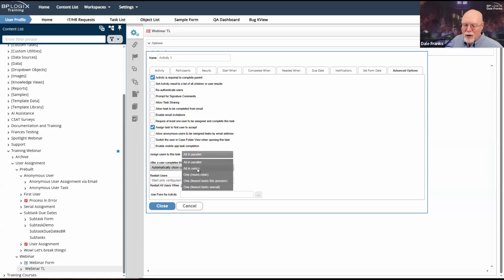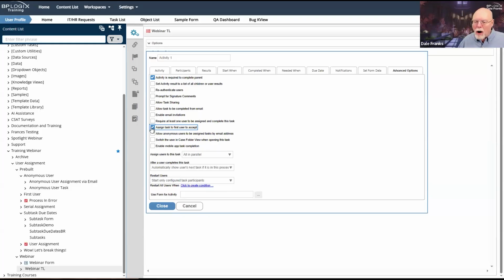Because if I set to all in series, once user 1 completes the task, users 2 through 10 never have to do it. If it is round robin, it's only being assigned to a single user each time this activity runs. So whether they accept it or not, they are the only user who is ever going to get assigned this task. So if they don't accept it, it will never get done. So this assign task and this ability to accept task, that only matters there.